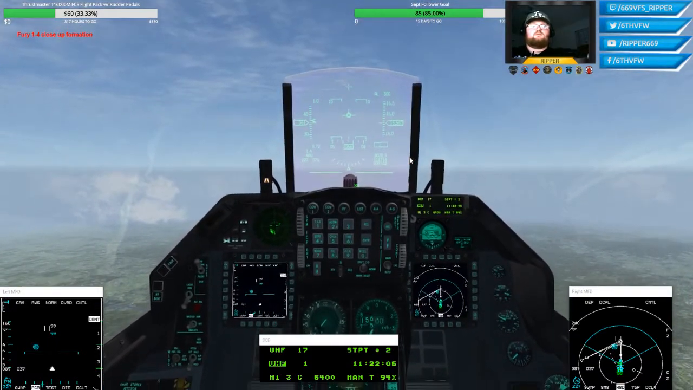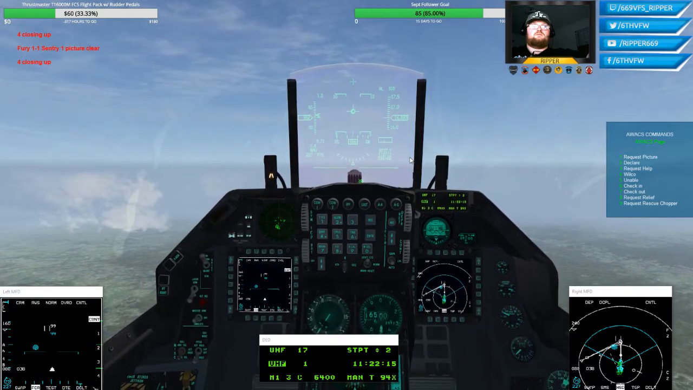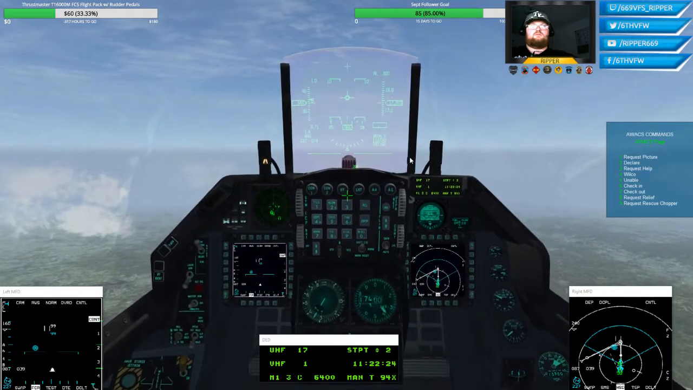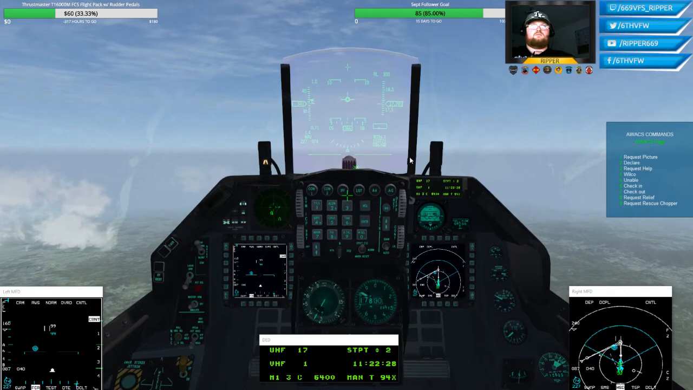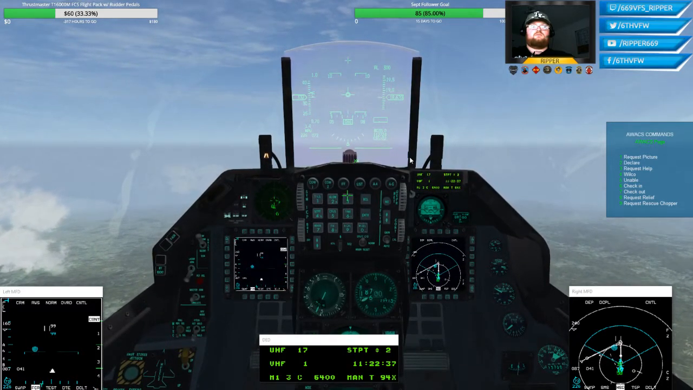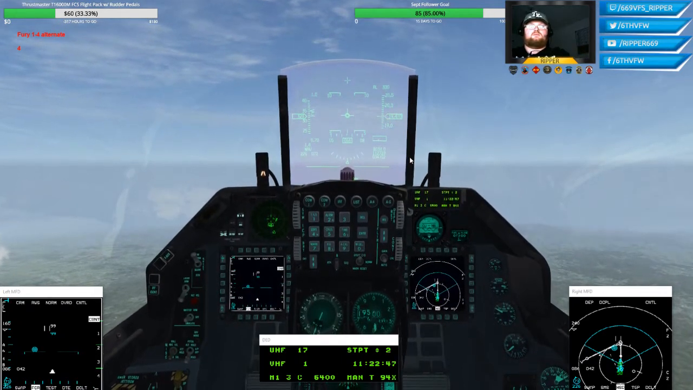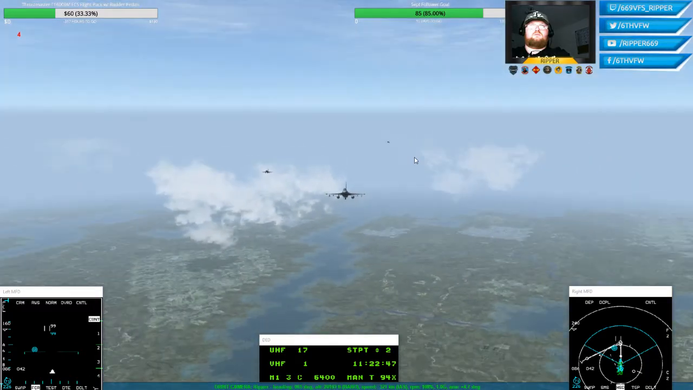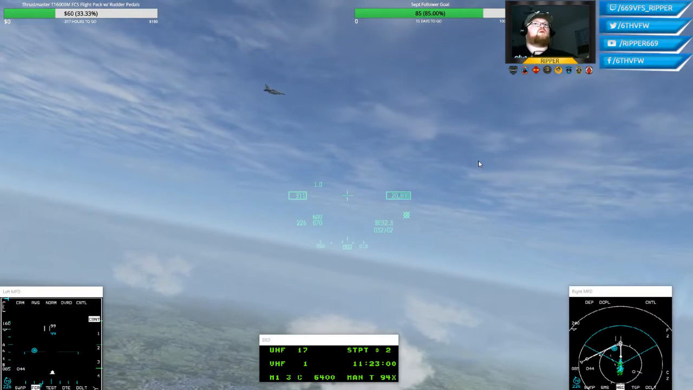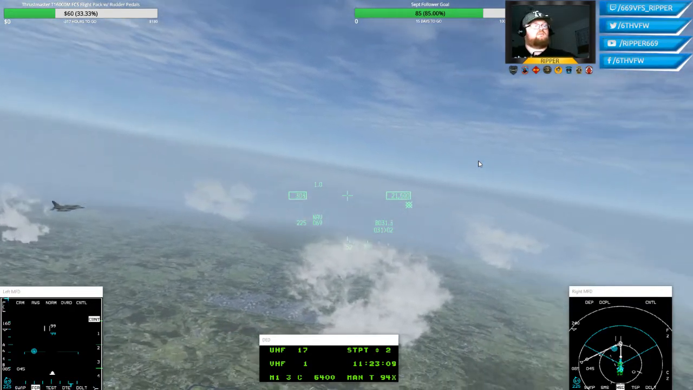Fury 1-4, close up formation. 4, closing up. Sentry 1, Fury 1-1, request picture. Fury 1-1, Sentry 1, picture clear. Fury 1-4, alternate. 4. Chaff. Flare.